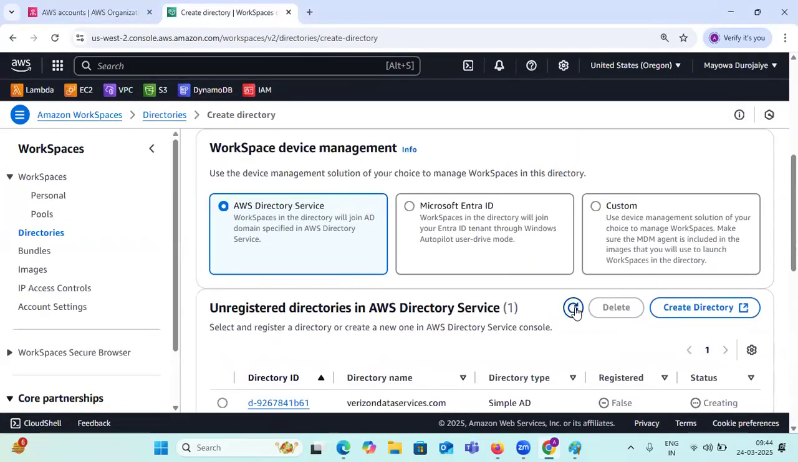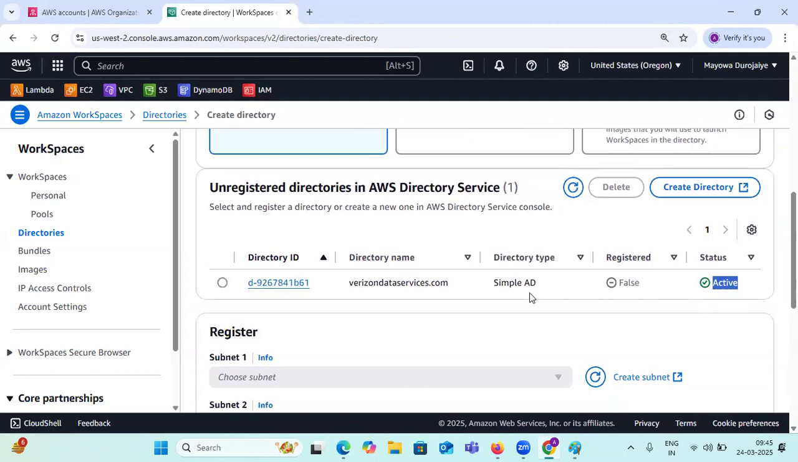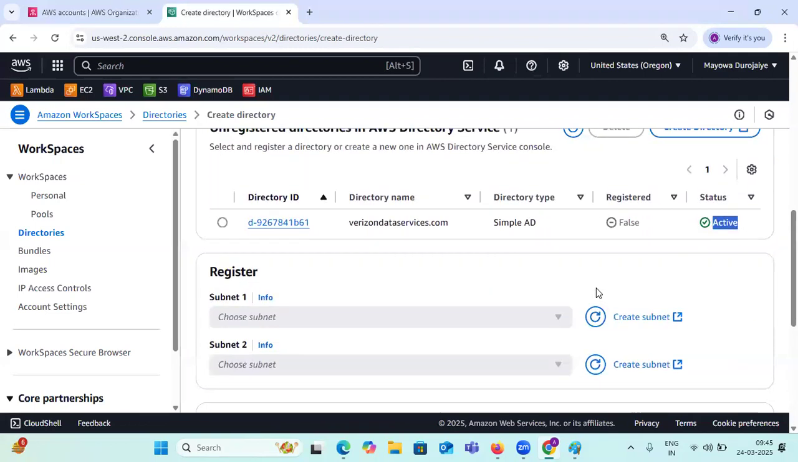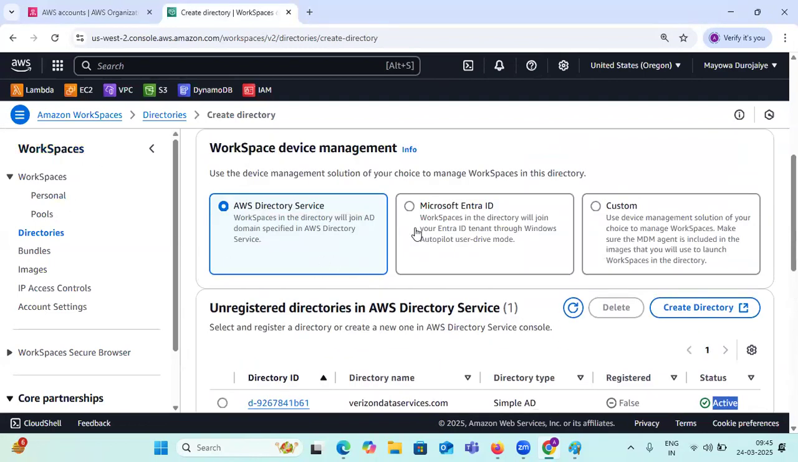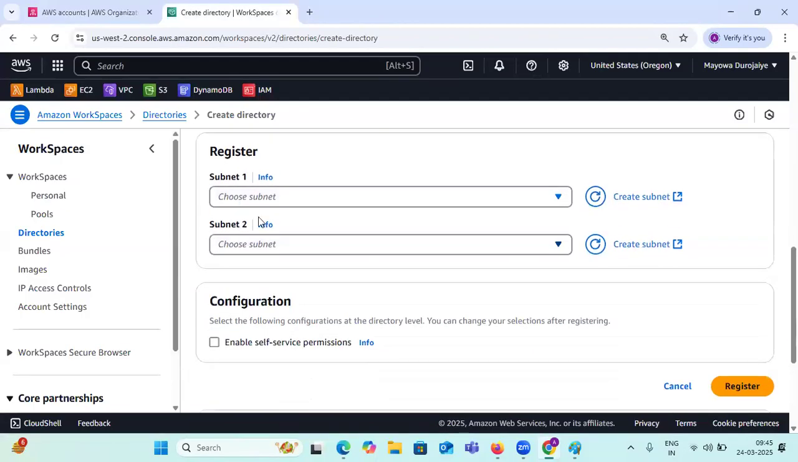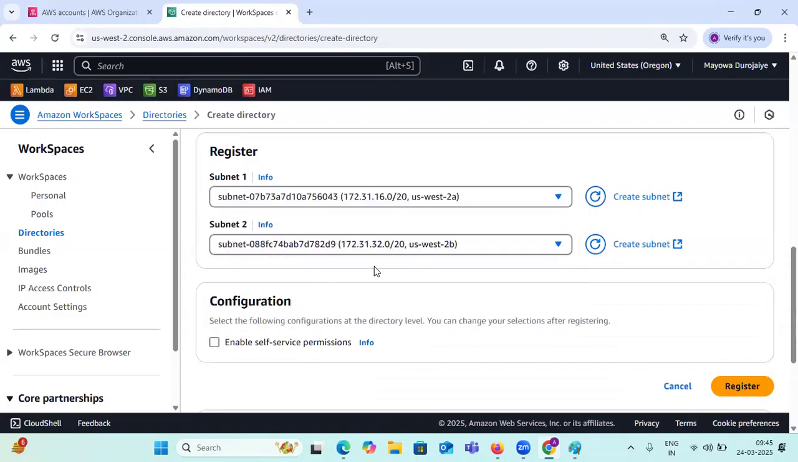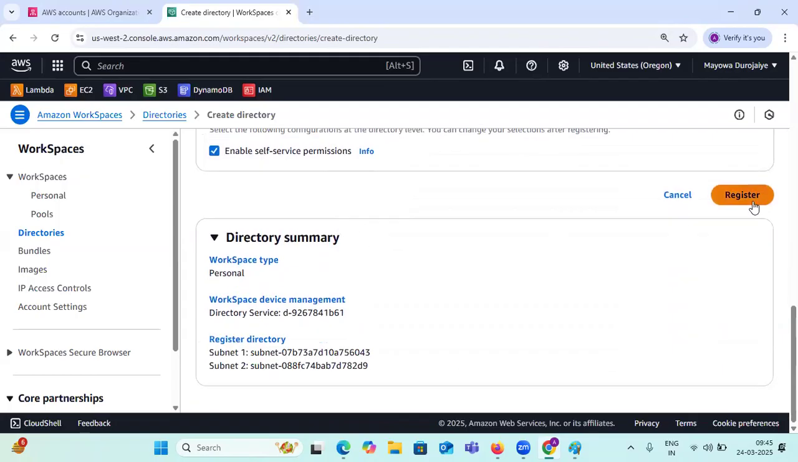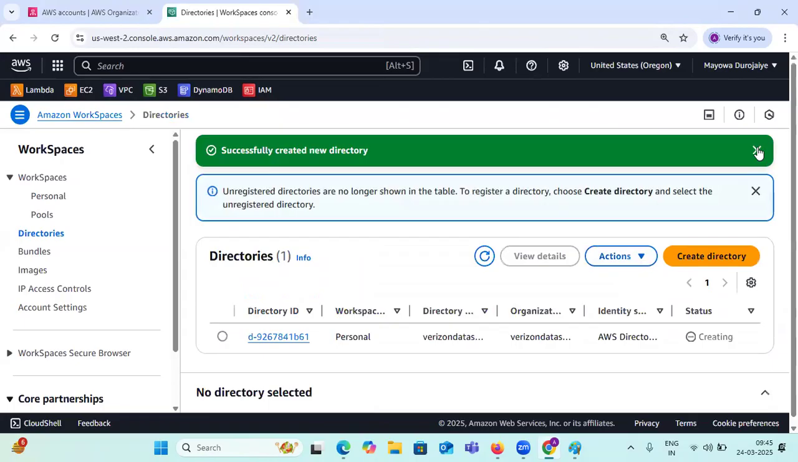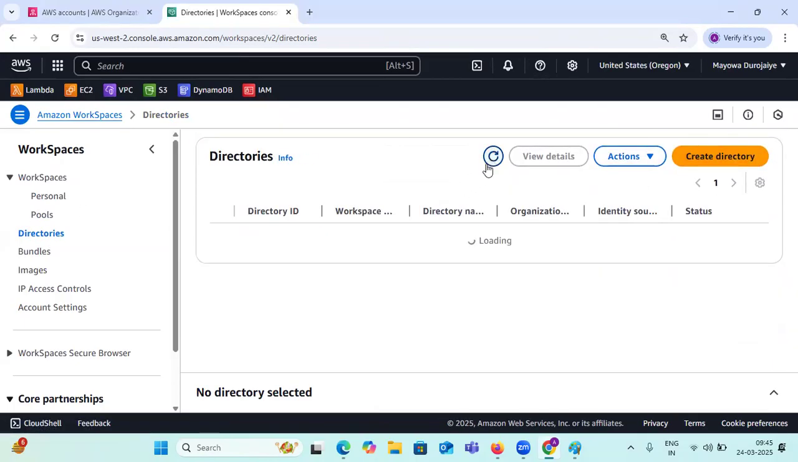Now refresh. See, it's active. Okay, so now status should be active. So my account is active. So the directory is active. Now I have to register this. Just click on register. Select your VPC and select subnet. When you select any subnets, and then enable self-service permission, register. I registered my directory. Okay, done. I successfully created one directory, guys. I created one directory and I registered the directory also.